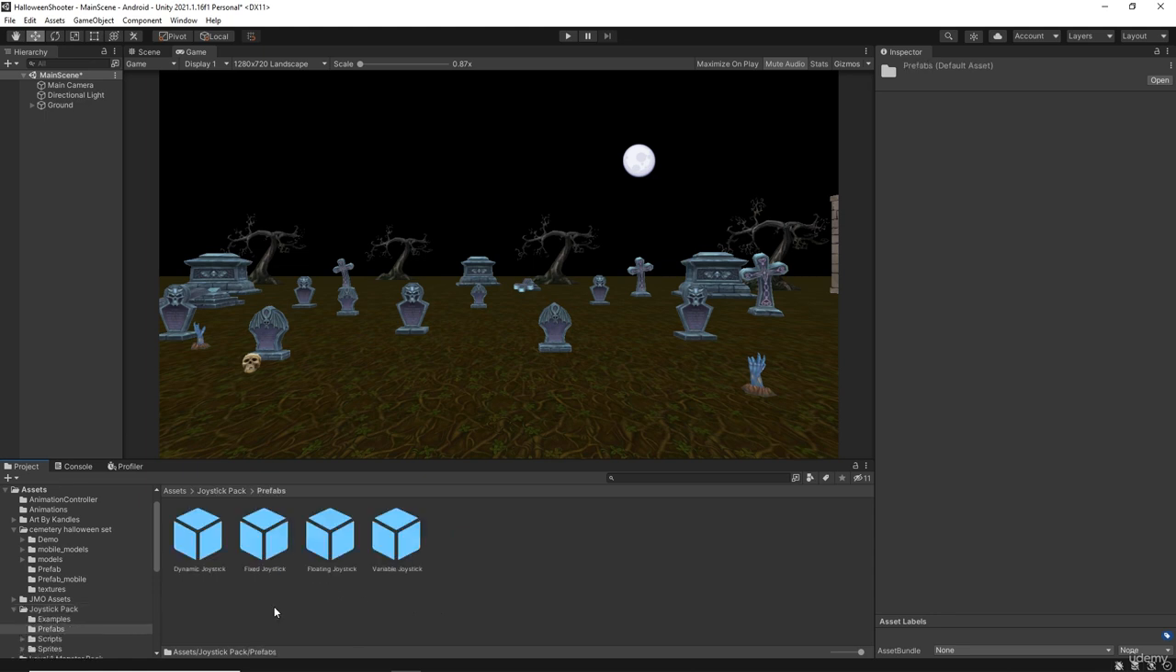We do have a number of prefabs. The one that we want to go with is a fixed joystick. The difference between these: dynamic joystick will appear wherever you press your finger. Floating joystick can float anywhere as well, and the variable joystick, obviously it's variable, you can change those items. Fixed will always stay in the same position, or at least that's what I understood when I read the documentation.